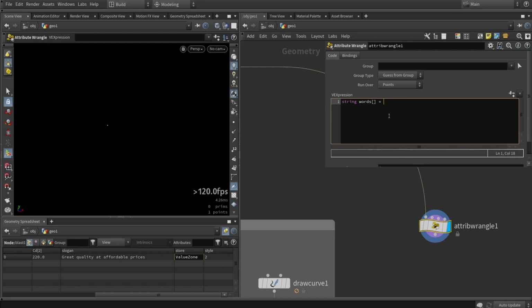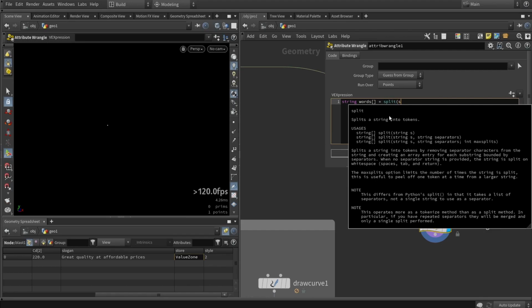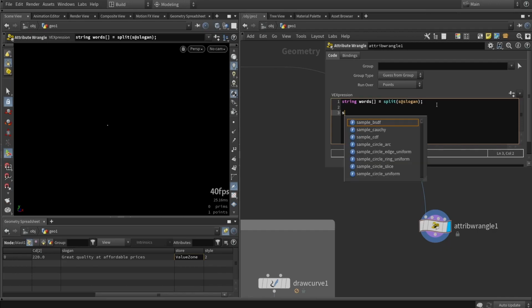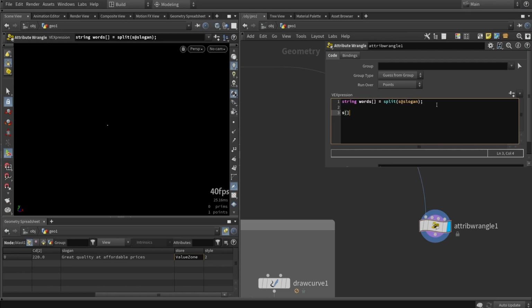So here, this will basically split the attribute called slogan, and this will just extract the words by themselves. Then we're going to make a new array. This will be one that we will export as an attribute. So this will be the new text parts.